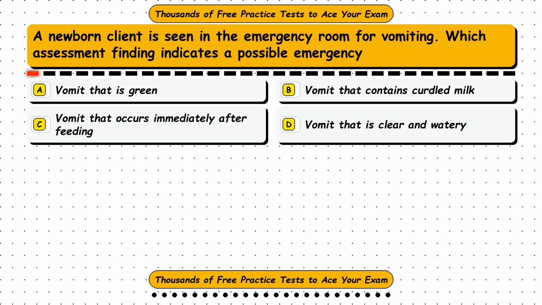Question 1. A newborn client is seen in the emergency room for vomiting. Which assessment finding indicates a possible emergency? Option A, a vomit that is green. Option B, vomit that contains curdled milk. Option C, vomit that occurs immediately after feeding. Option D, vomit that is clear and watery.